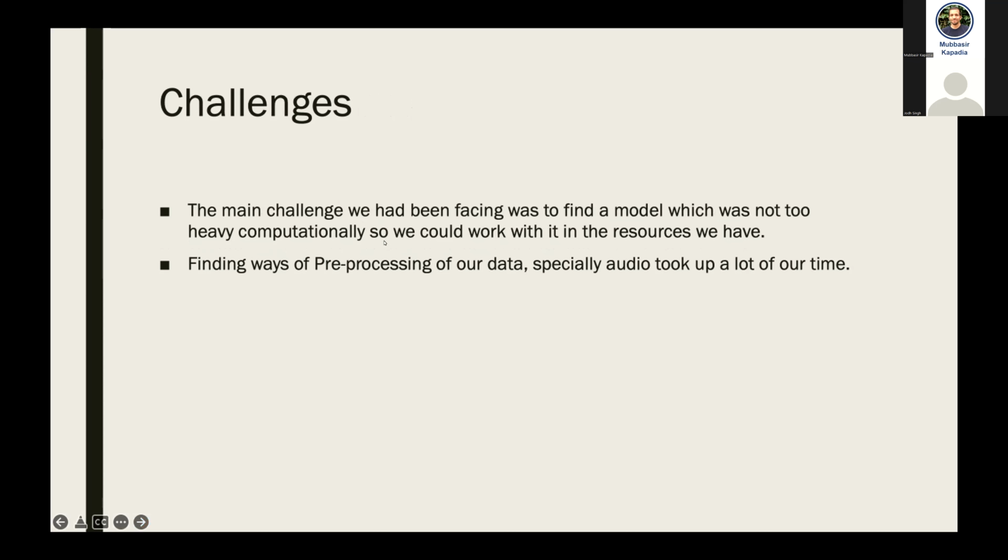The main challenges, like I've said, are computational challenges. To be very honest, we did not expect it to take so much time and resources. Just the pre-processing of our data has taken quite a few days, and also figuring out how to pre-process audio data, because we have never worked with that before, was kind of challenging for us.